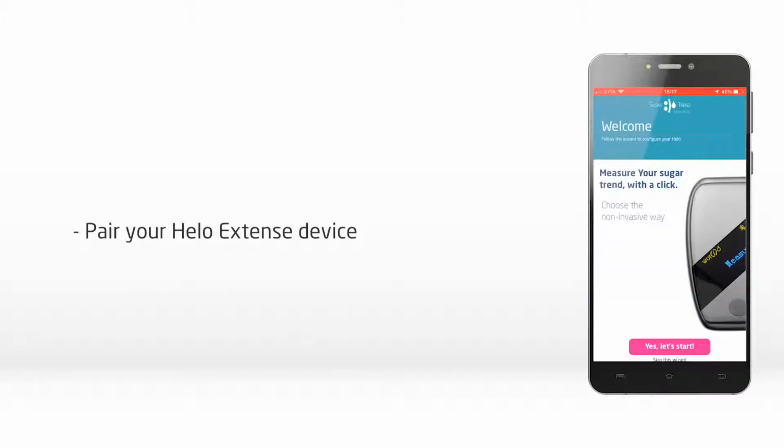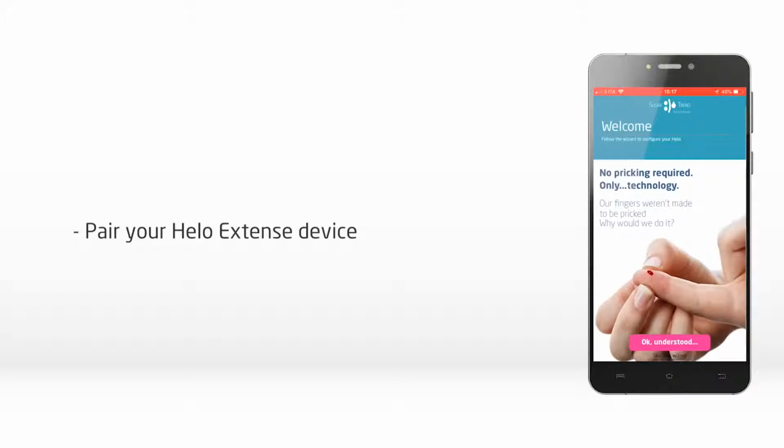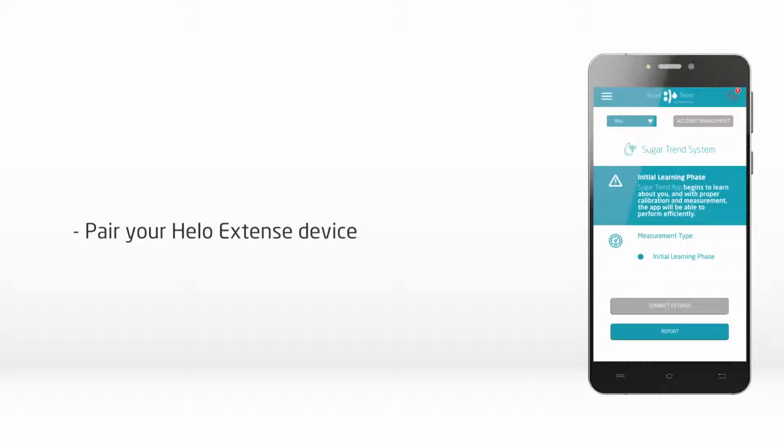Pair your VYVO Extense device. Enable your smartphone's Bluetooth and start the Sugar Trend app. Follow the introductory wizard and follow the simple instructions to pair your VYVO Extense.